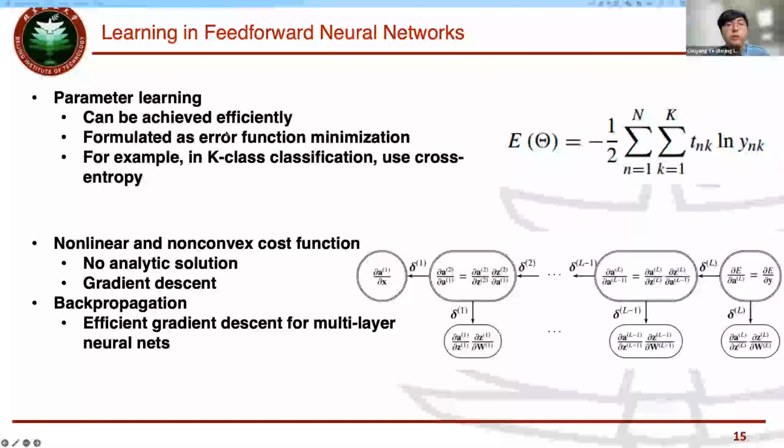We can formulate some error function for minimization. For example, for classification, we use cross entropy. And because most of the time the error function is nonlinear and non-convex, there's no analytic solution. So what we do is we use gradient descent to find the optimal parameters. Since we have multiple layers, usually we do this optimization with backpropagation for efficiency. We're not going through the details of these optimization techniques, but you can find that on Wikipedia or other materials.